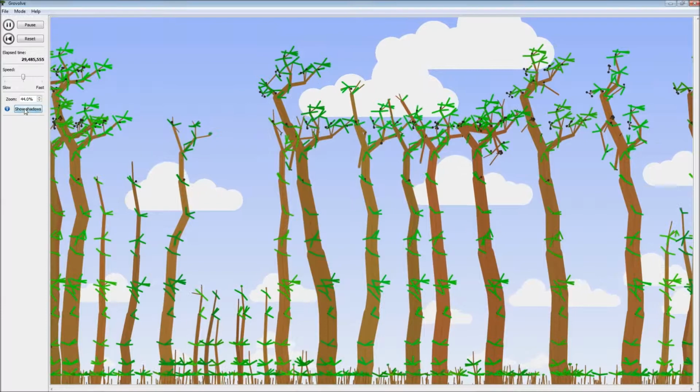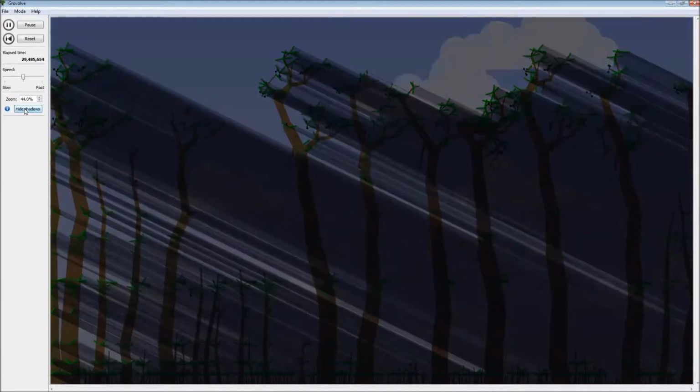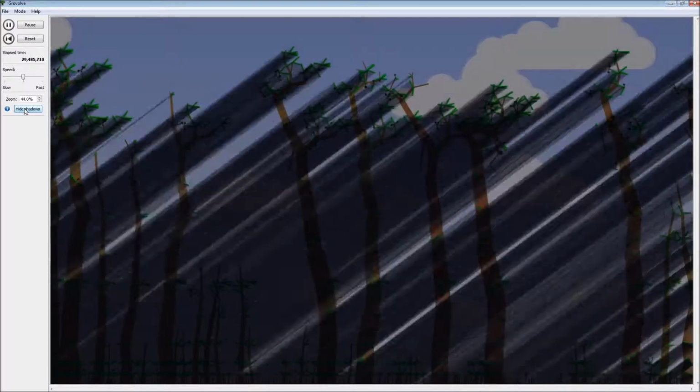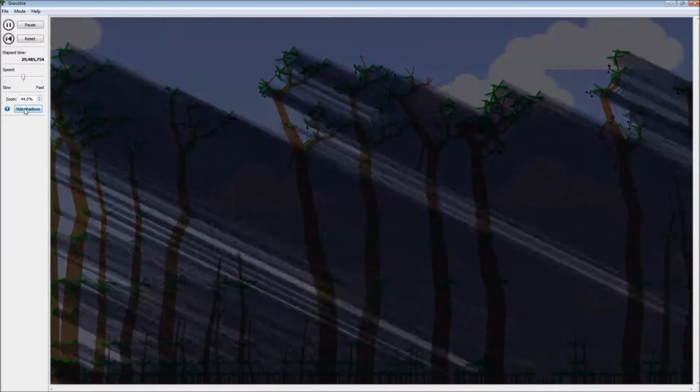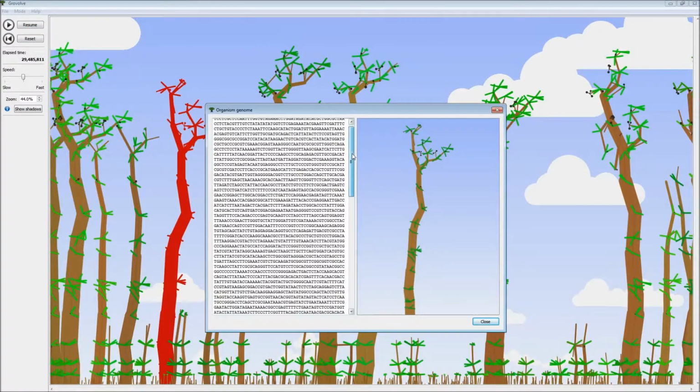Some of the things you can do in Grovolve are turn on the shadows so you can see where the light is reaching and which plants are successfully capturing it. You can view the letters of an individual plant's genome.